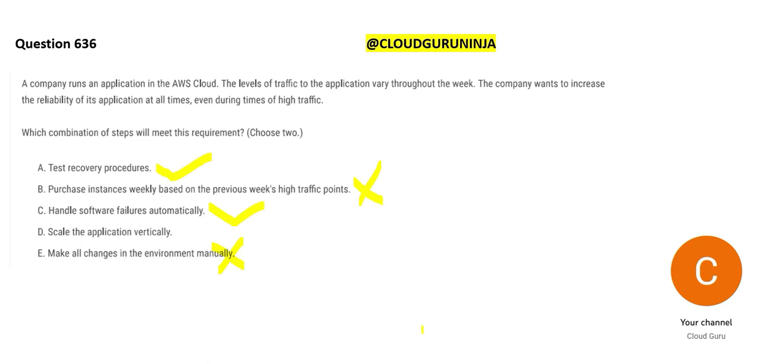Now, when you say handle software failures, what happens if there is a software failure or if a user is trying to reach an EC2 instance and they are not able to access the application? That means they can analyze it and do auto scaling. There is a feature in EC2 where you can auto scale and add more EC2 instances to handle these scenarios. That way you are adding more reliability in the application.